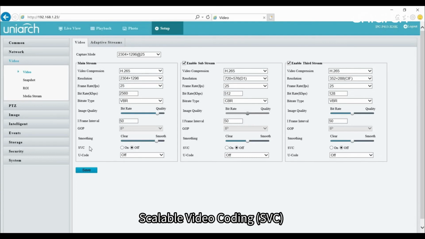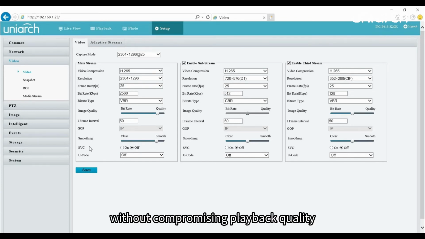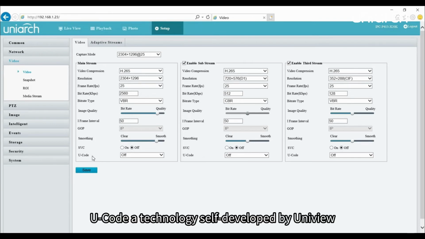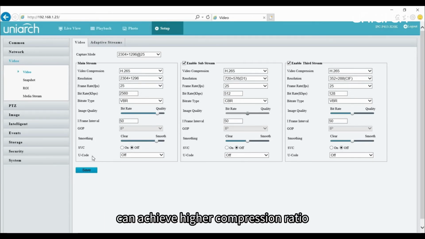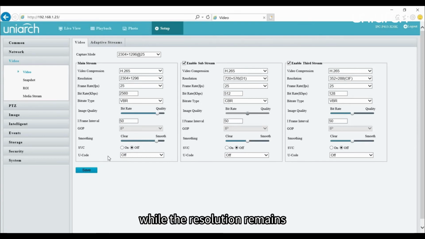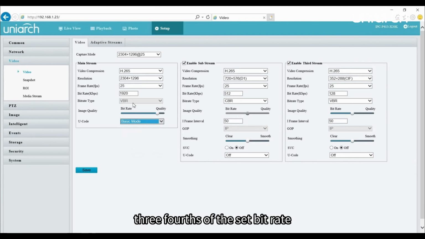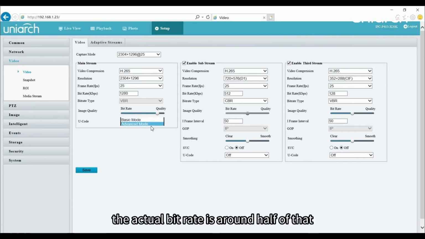Scalable video coding, SVC, enables us to reduce storage without compromising playback quality. Ucode, a technology self-developed by UniView, can achieve higher compression ratio while the resolution remains. In basic mode, the actual bitrate is around 3/4 of the set bitrate. In advanced mode, the actual bitrate is around half of that.